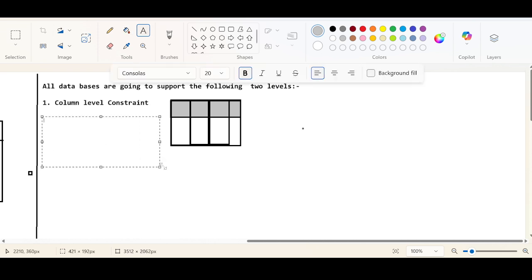So I can say that in this level, constraints can be defined on each column wise.